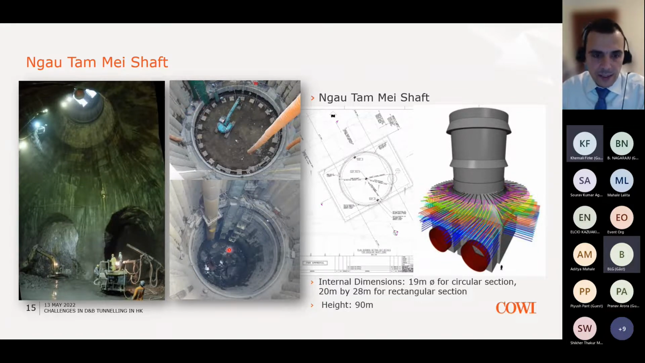And as you can see in this photo, the support of the shaft in rock then consisted of sprayed concrete and rock bolts. And here at this point is where the circular part of the shaft finishes, and then the bailout starts.